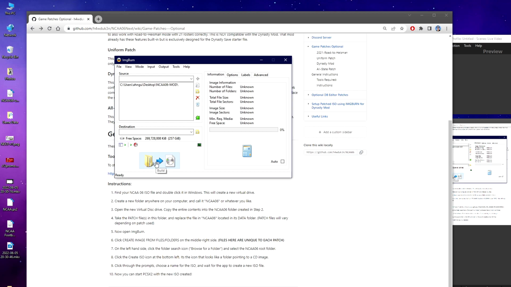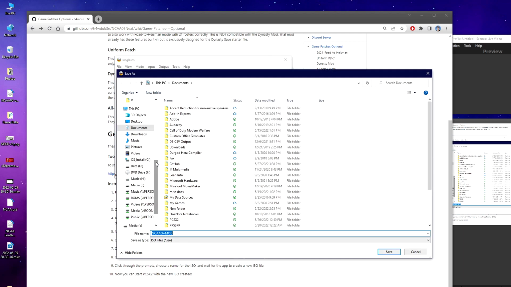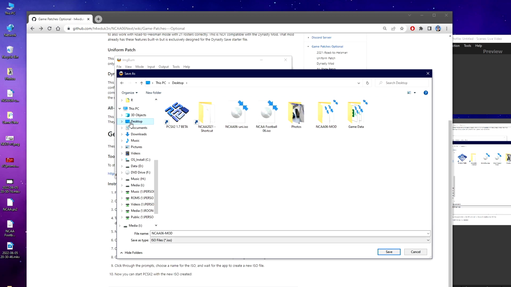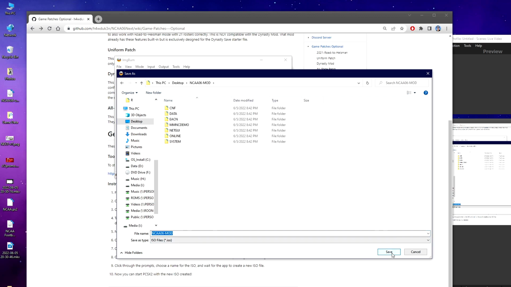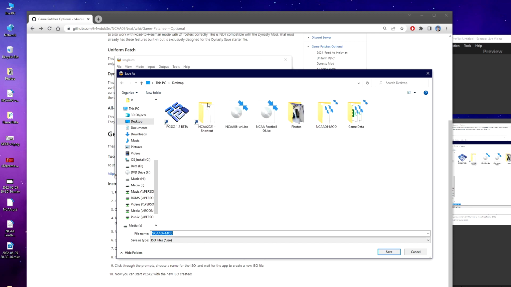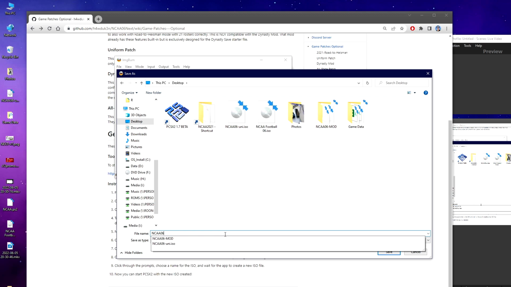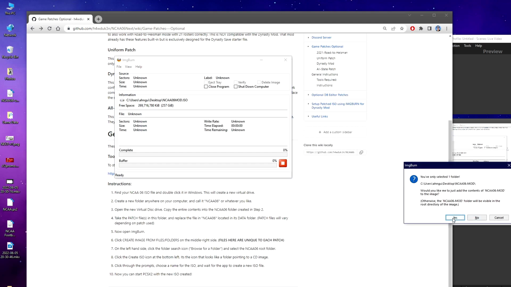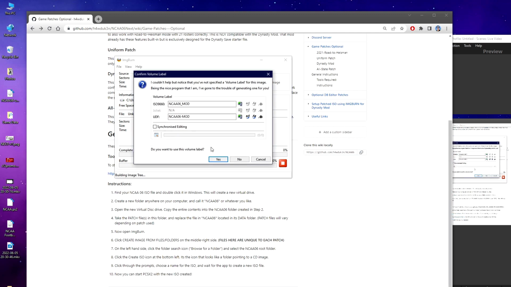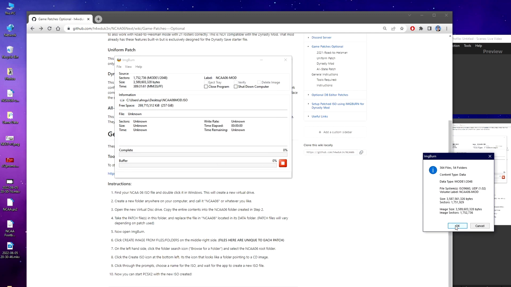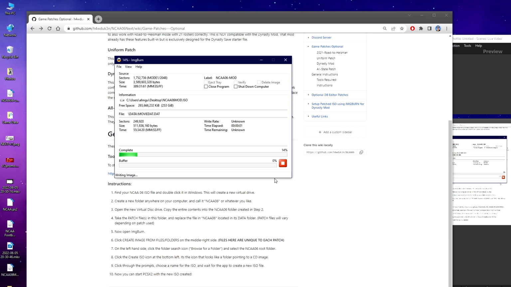Then you just want to press the build button down here, the big button on the bottom, and this will ask you where you want to create the file. So I'm putting it on my desktop. I'm going to call it NCAA06 mod. Press save. Oops, what did I do? Oh, sorry. NCAA06 mod. Press save. Press yes. Press yes again. And then press OK. And then it will go ahead and create the new image now.